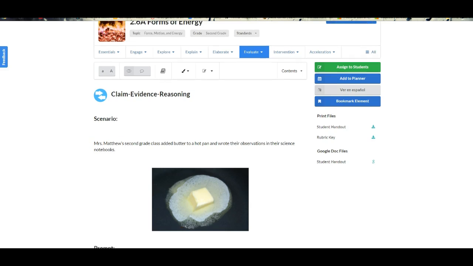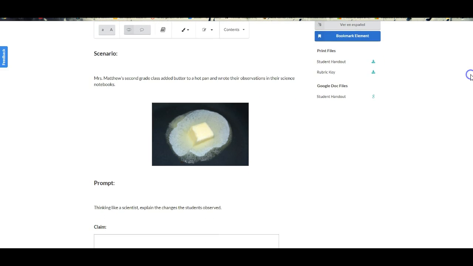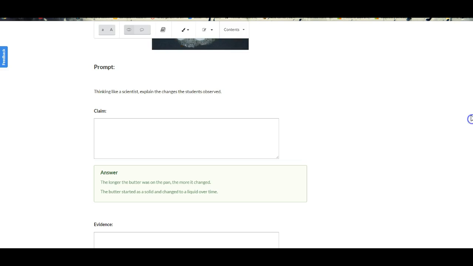But basically, how this works is you have some sort of scenario or data that you look at. So in this case, we have the second grade class, they added butter to a hot pan and they wrote their observations in their science notebook. So maybe something very similar to what they did during their 5E. Then we come down, it says, thinking like a scientist, explain the changes the students observed. So they would say something like, well, the longer the butter was on the pan, the more it changed. Or the butter started as a solid and it changed to a liquid over time. It's just basically taking their observations and making them into a sentence.